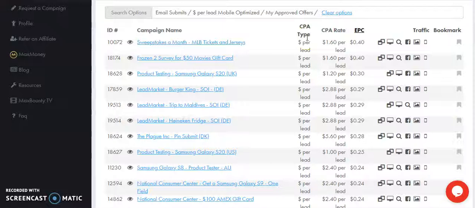So guys, in short, this is how you can identify a high converting product from Maxbounty or any other CPA network or affiliate network for that matter, and promote. And remember, affiliate CPA products have some restrictions in terms of traffic sources. So if you want to promote any product, make sure you take into consideration the traffic sources as well as the EPC.